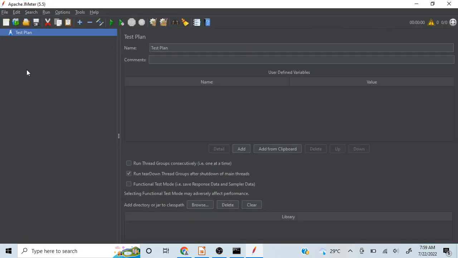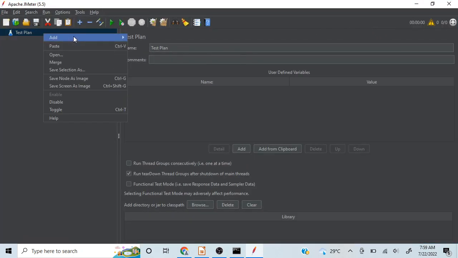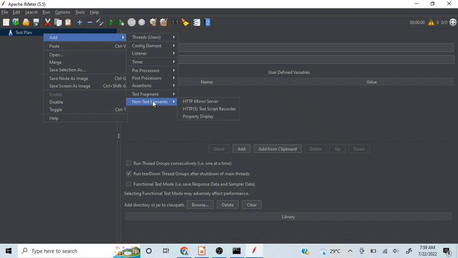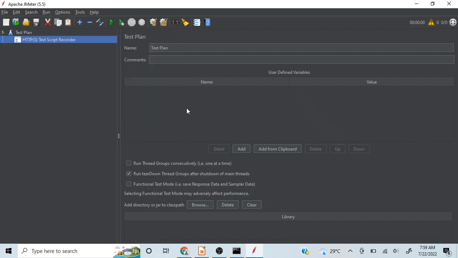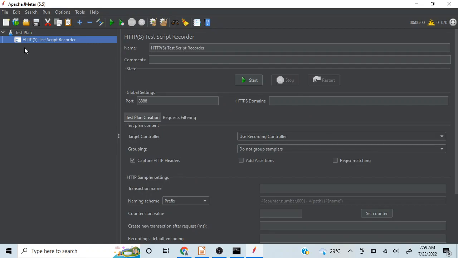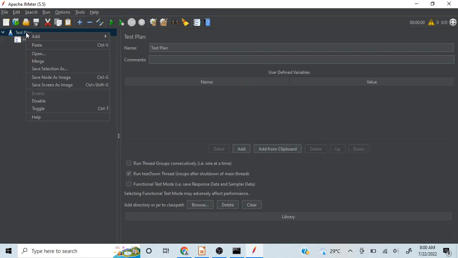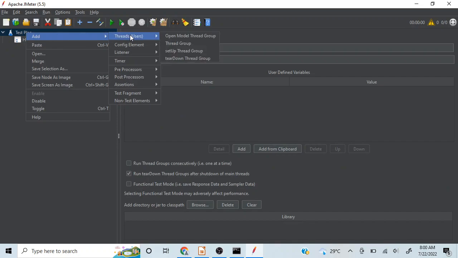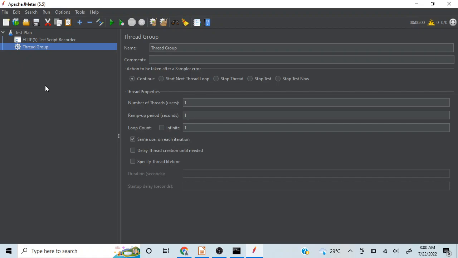Now what you do is you go to the test plan, right click, add, and then you go to the last section, non-test elements. Right click, add non-test elements, and then you select the second option, HTTPS test script recorder. Okay. Now second thing is we need to add a thread group. So we go back to the test plan, we right click, add threads, and we click on the second option, thread group.